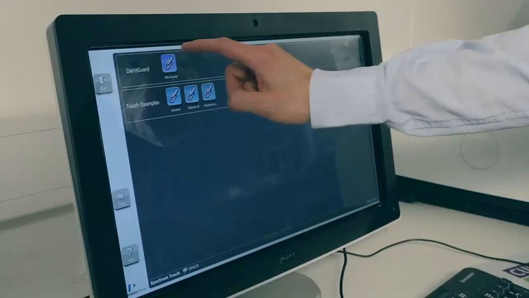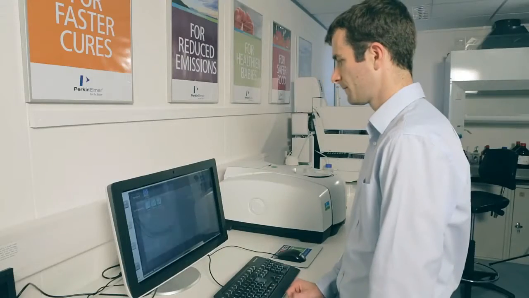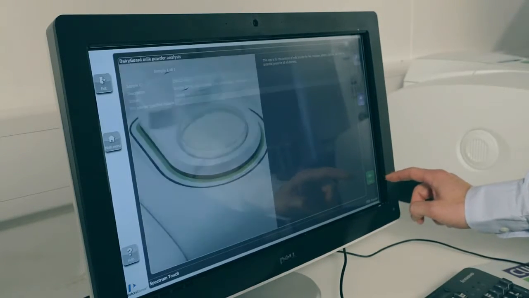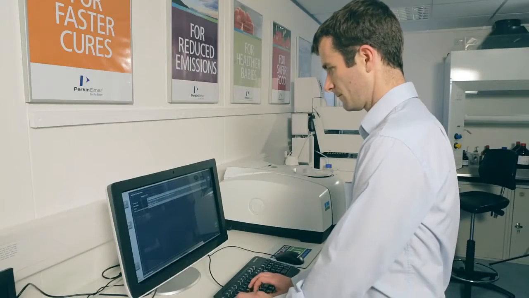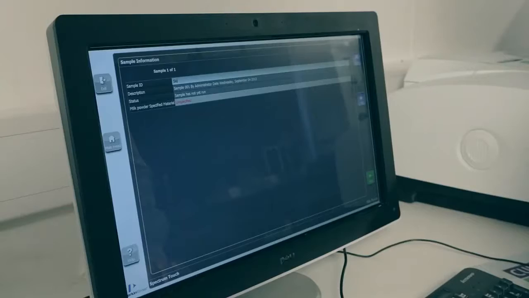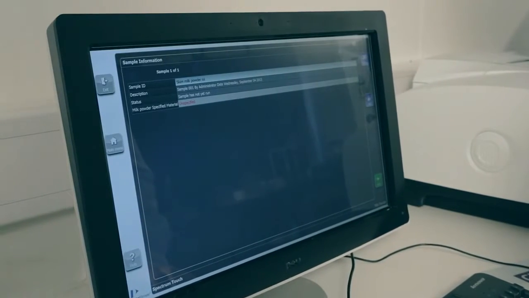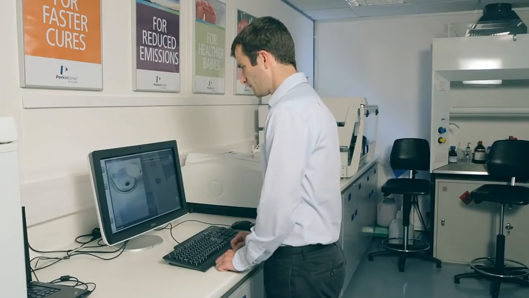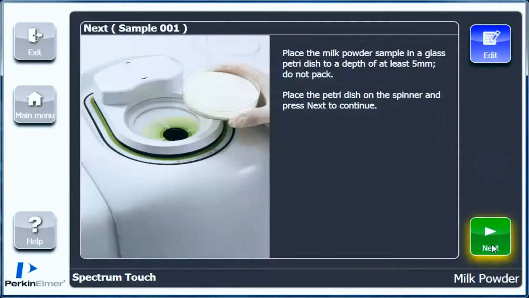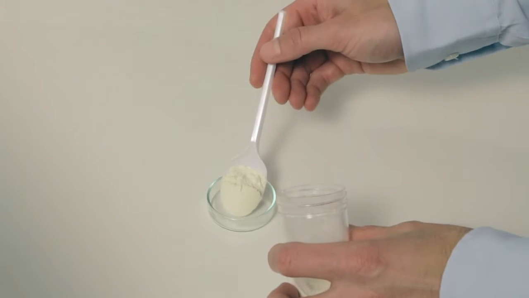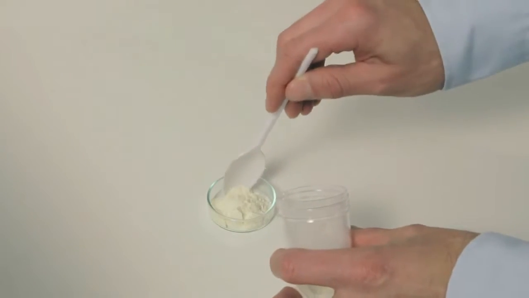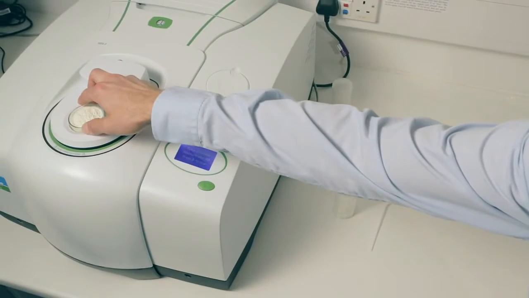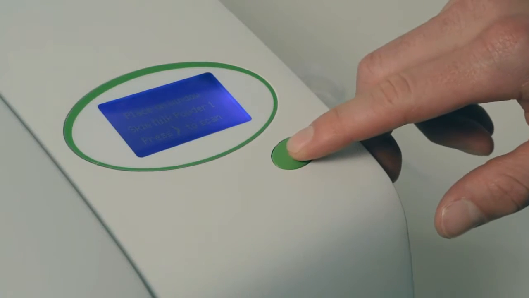First, press the appropriate app icon in Spectrum Touch software. The first screen displayed is an introduction screen, so press Next to continue. On the sample information screen, we enter the name of the sample and designate the sample type as either skim milk powder or whole milk powder. Then press Next to continue. The next screen displays sample preparation instructions. In this case, all we need to do is transfer some milk powder to a clean glass petri dish, tap the dish to level the sample, and then place the dish on top of the sample spinner. Then press the Go button on the instrument to start the scan.